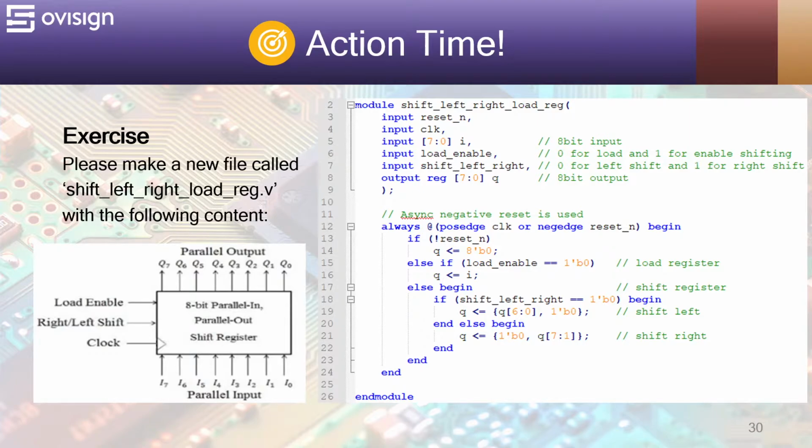Let's analyze the module's block diagram. We have a load enable signal, a shift left right signal, a positive edge clock signal, an 8-bit input, and an 8-bit output. The async reset_n signal was not represented to keep the schematic simple.